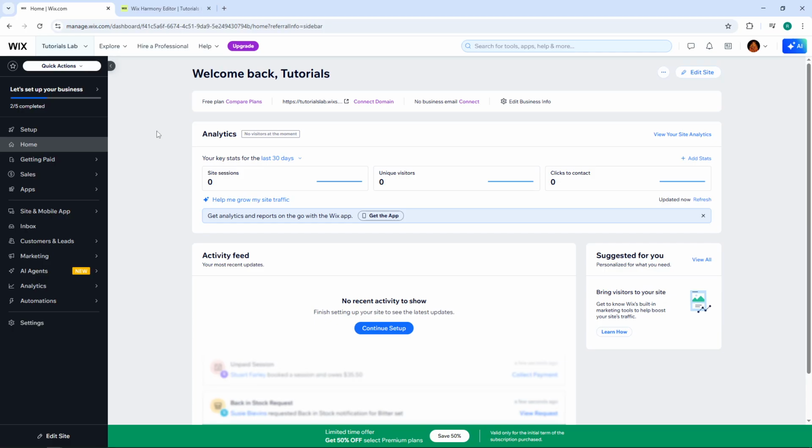This is incredibly useful if you want to share downloadable resources like guides, brochures, or any important documents with your visitors. Let's walk through this process step by step.